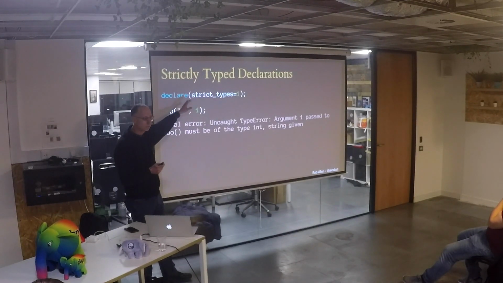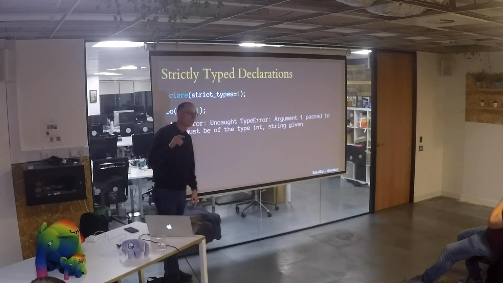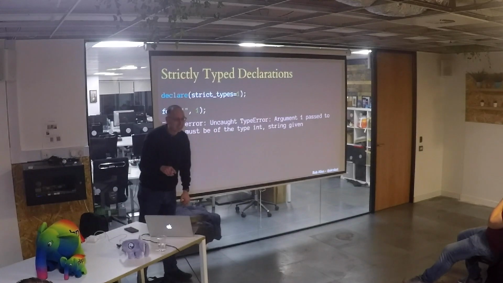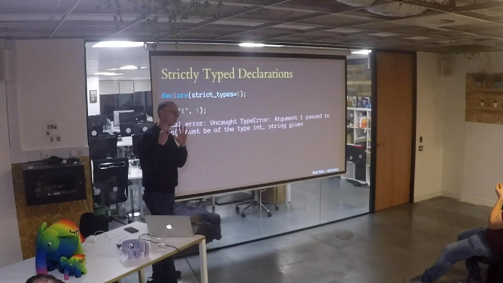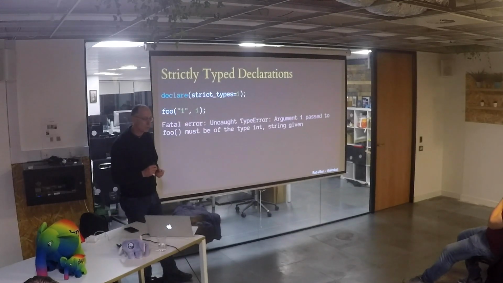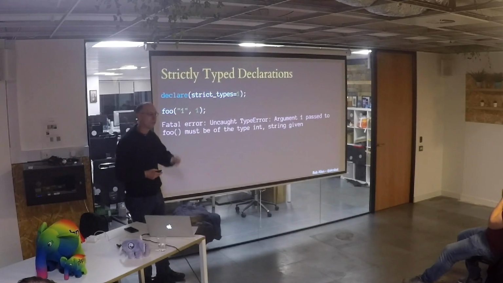Probably all come across this before, reasonably likely. The key thing about strict types equals 1 is you must do it in the file that you are calling the function from, not the file where the function is declared. That is really, really important to get right. And it was really clever that the PHP people did it that way, because it enabled library developers to make their code strictly typed, but allow the users of that library to stop doing type coercion when they were ready to. But you must put this where you do the call, not where you do the declare.